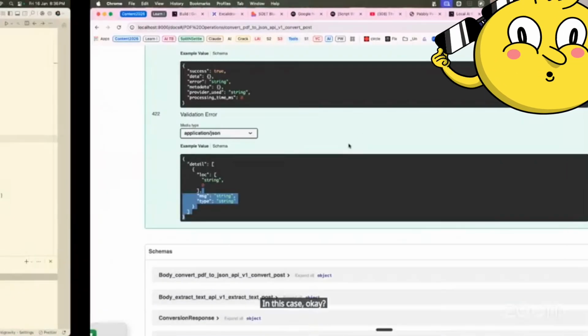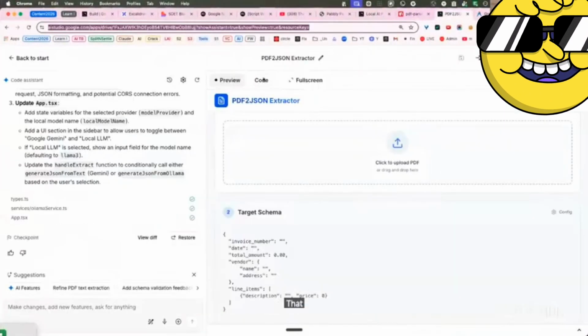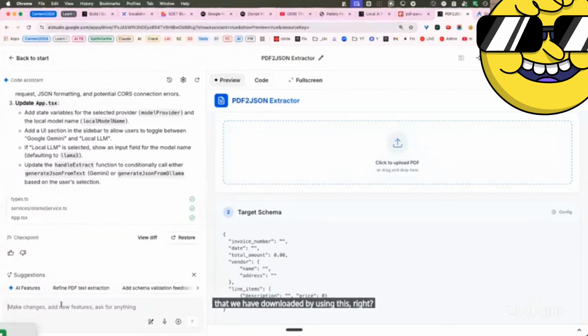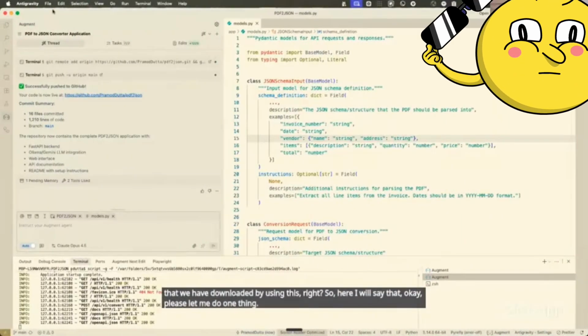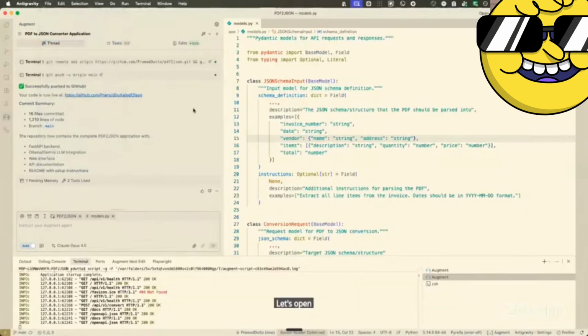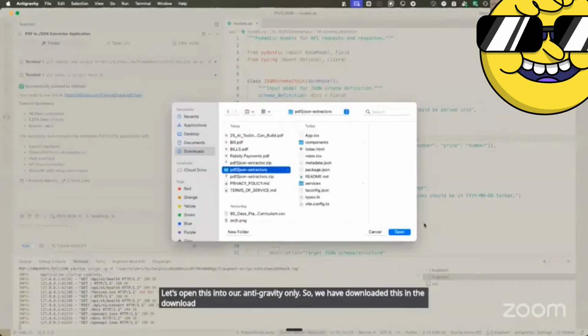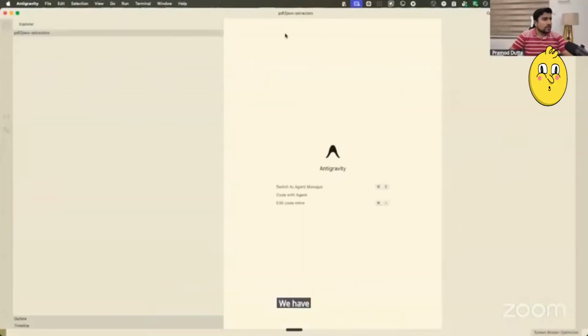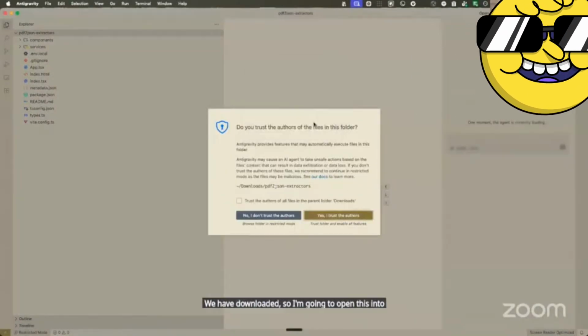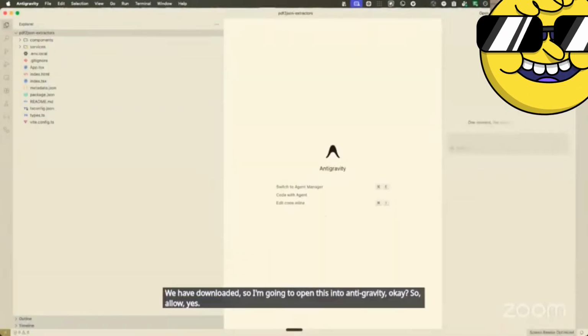Now let's run this also, which is our local one that we have downloaded, right? Let me open this into our Anti-Gravity only. We have downloaded this in the download option. This is the code we have downloaded. So I'm going to open this into Anti-Gravity. Okay, allow, yes.